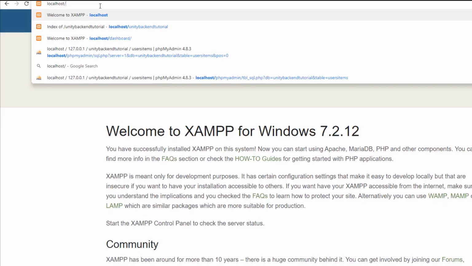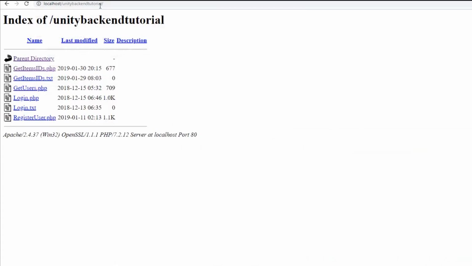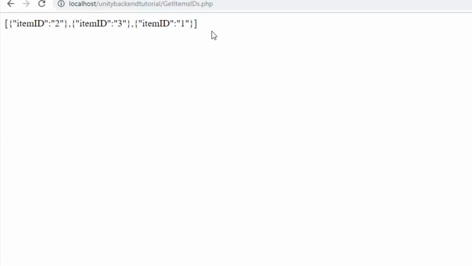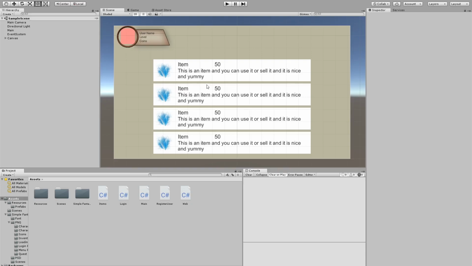So we're going to try that here. It should be index of backend Unity tutorials. Here we have get items ids.php, and you see that I get a JSON array. So this is the structure of a JSON array. We have JSON objects inside separated by a comma, which each of them tell us that the item ID is 2, 3, and 1. So with this array, we know how many items we have to create here in Unity.